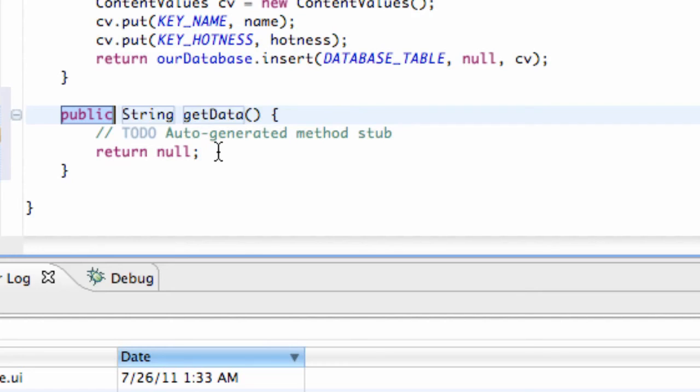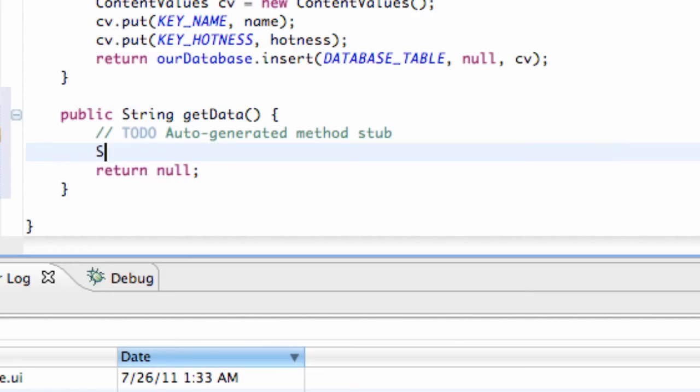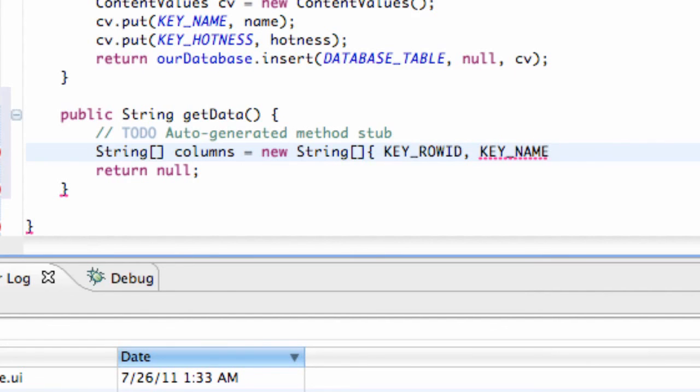And now what we want to do is create a string array. We're going to call this columns. And we're going to say new string array. And within here we're going to say key row ID, comma, key name, and key hotness. So those are again our three columns that we have within our database.